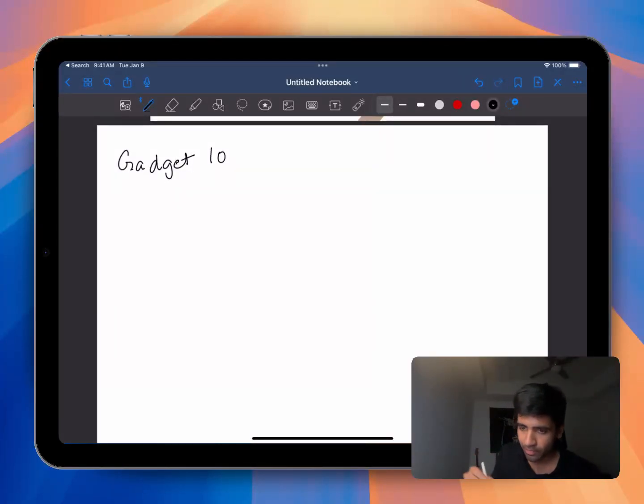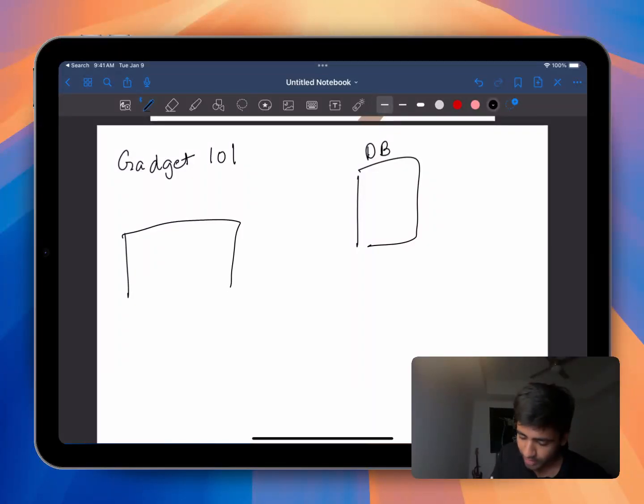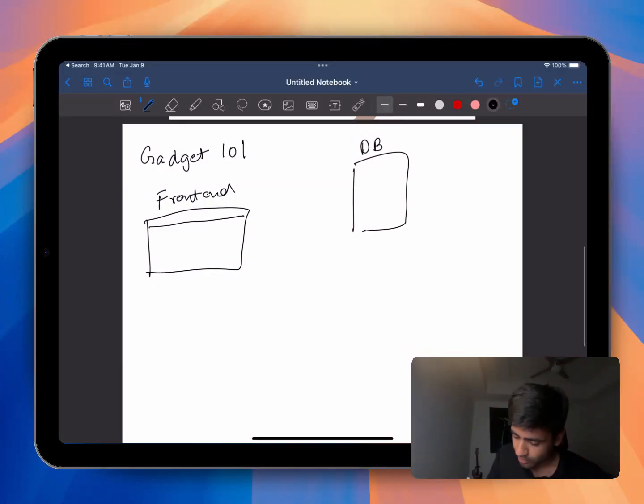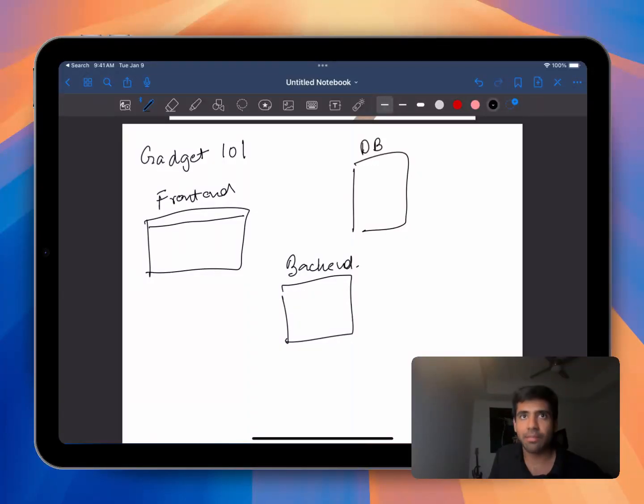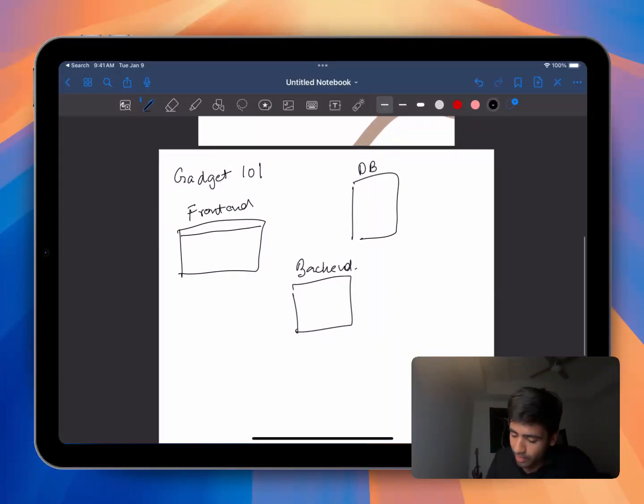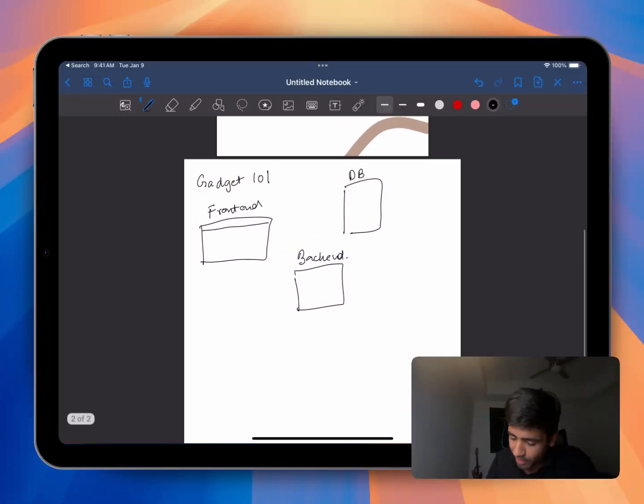So let's get started. Gadget is a platform which is hosted. It hosts your DB, your front end, and then it also hosts your backend. This is a basic full stack app which every product needs, and Gadget combines this and does all this for you. But the fun part comes when you're trying to build a Shopify app.